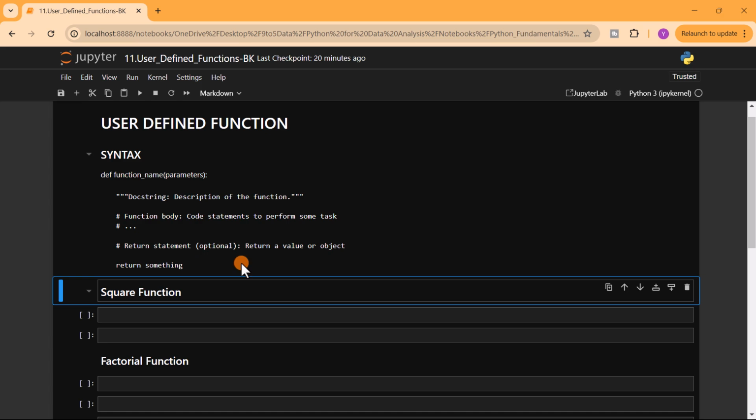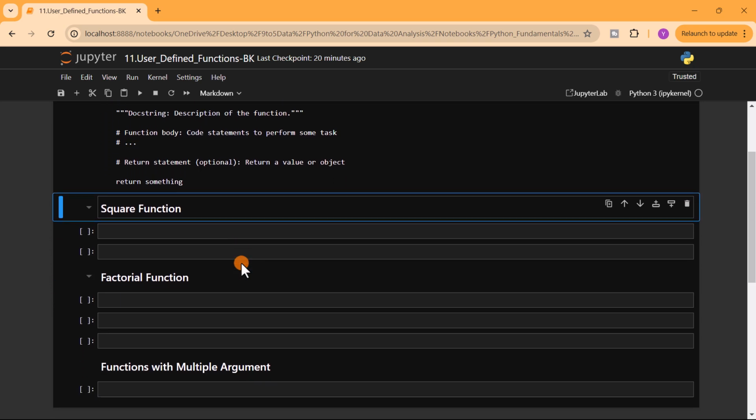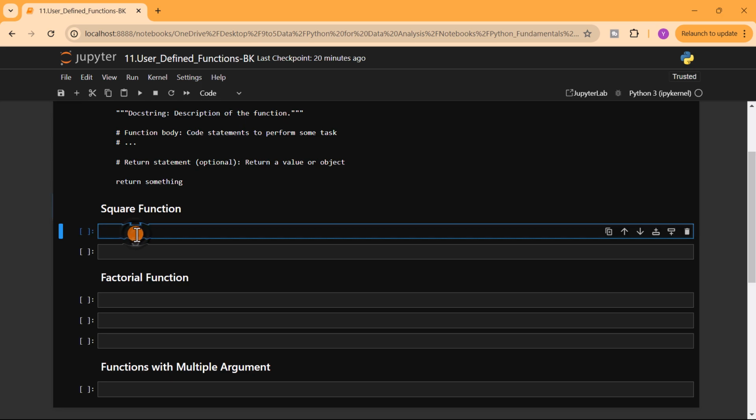Let's take an example. Let's define a function that returns the square of a number. Using the syntax, we start with the keyword def, followed by the function name. The function we want is to square a number, so let's say square_number. The function name should always be in snake case, so there shouldn't be spaces in your function name.